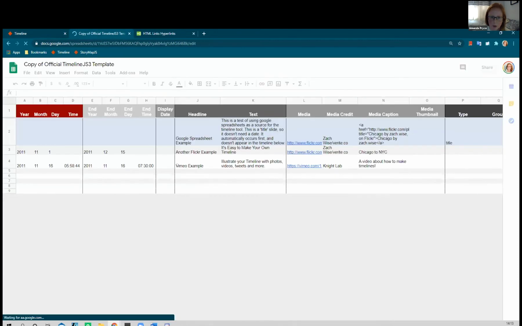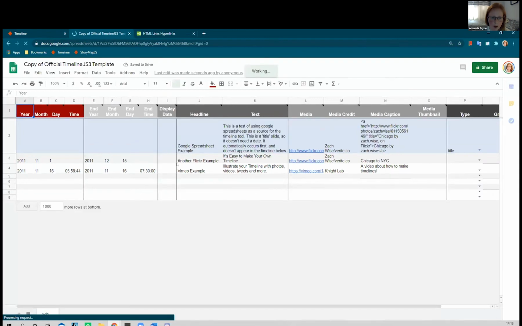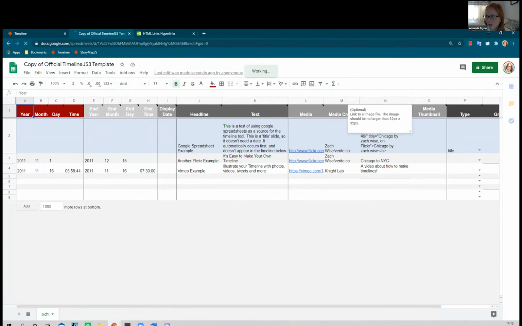I don't know if somebody wants to drop the link for Google Drive creation in the chat. That would be quite useful. So I'm logged in up here. You can see there I'm logged in.